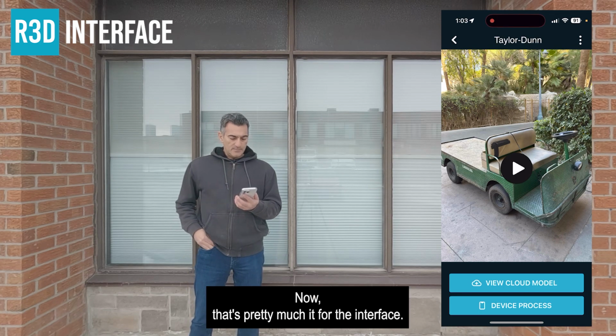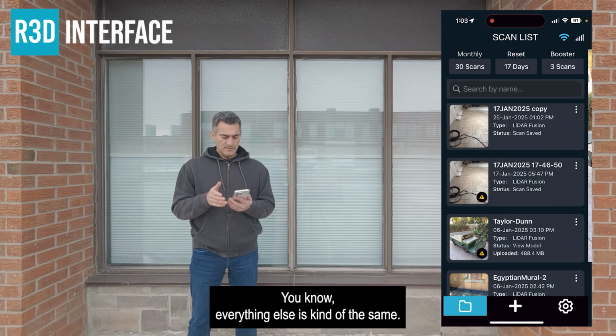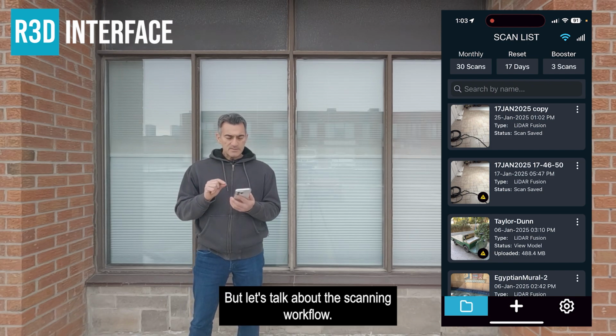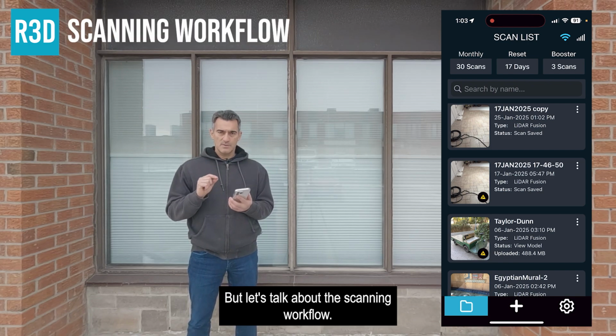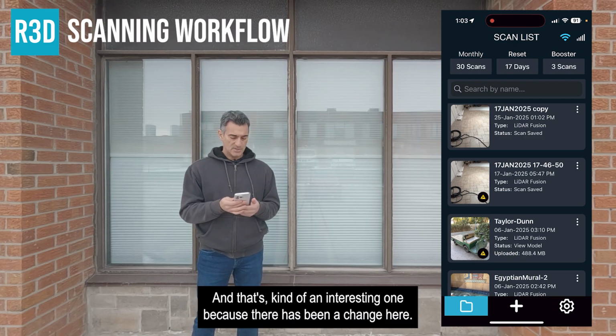Okay, great. Now, that's pretty much it for the interface. Everything else is kind of the same, your settings page and everything else. But let's talk about the scanning workflow. And that's kind of an interesting one because there has been a change here.